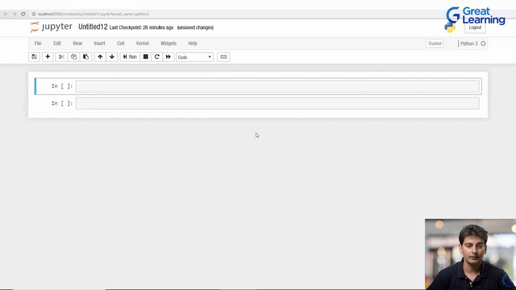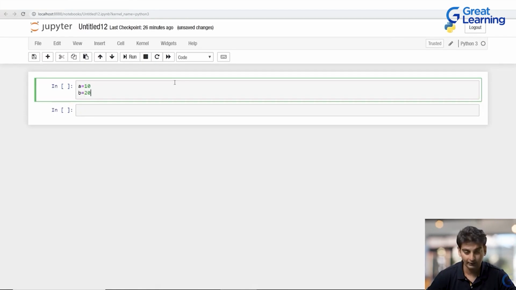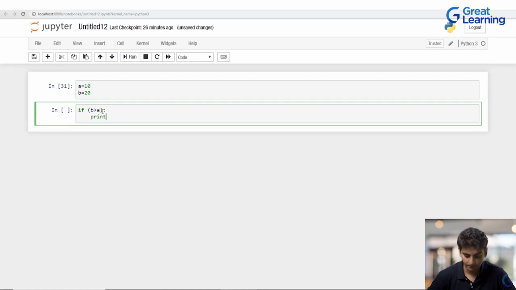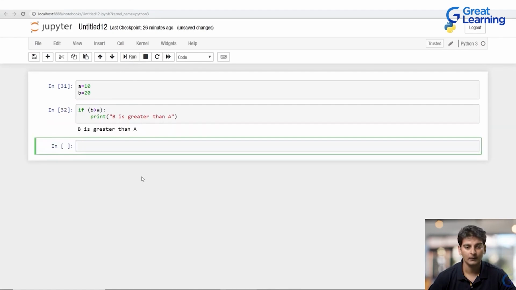So here I'll create two variables. I'll give in the value of 10 to A and I'll give in the value of 20 to B. And then let me check if the value of B is actually greater than the value of A. So if B is greater than A, then I want to print out B is greater than A. So since this condition has been evaluated to true, that is 20 is greater than 10, this statement has been executed. So we get B is greater than A.